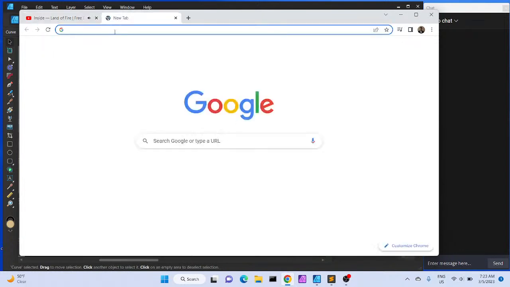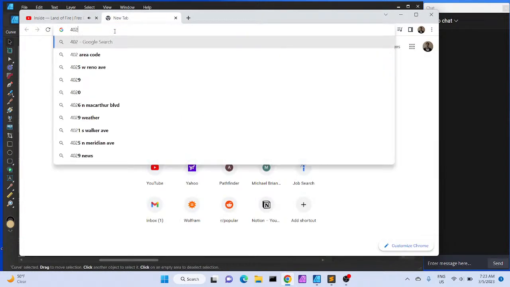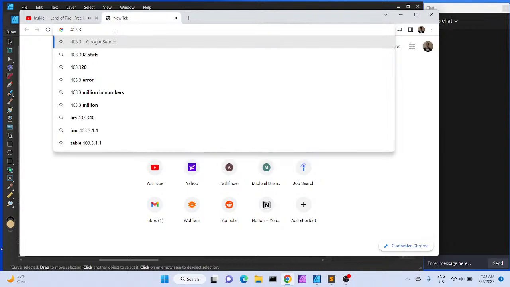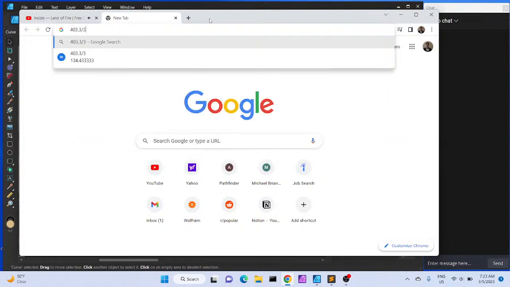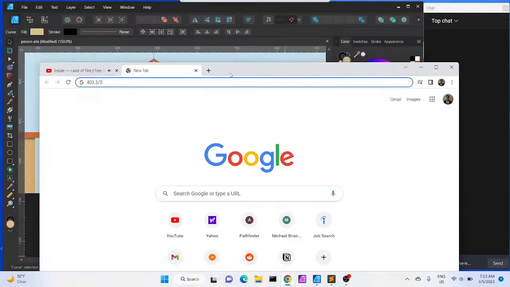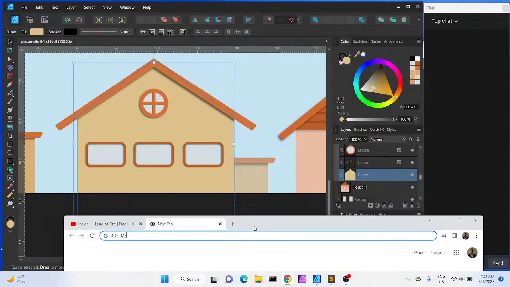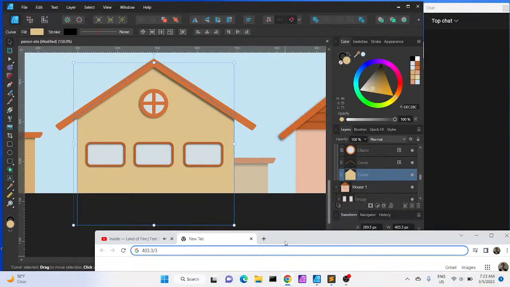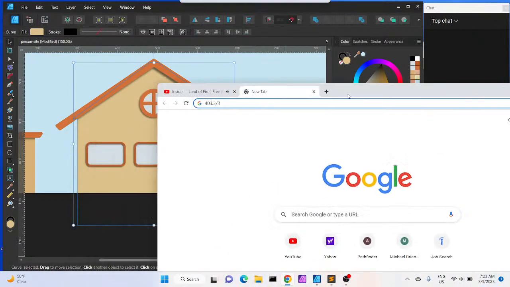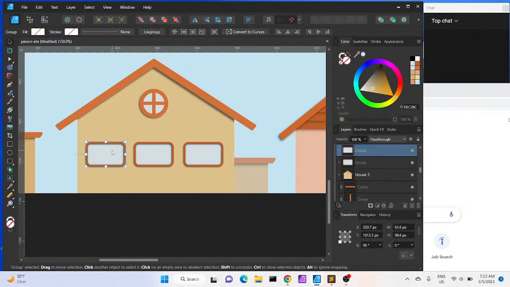Okay, so the width is 403.3, and we want to divide that by 3. Actually no, not by 3, right? It's a little more complicated than that. So the width is 403.3. How wide is our window? This width is 61.6.